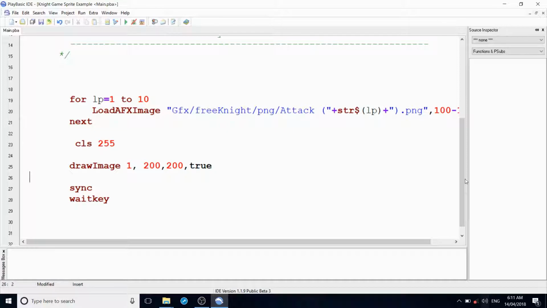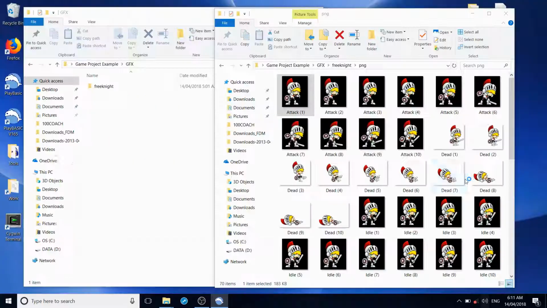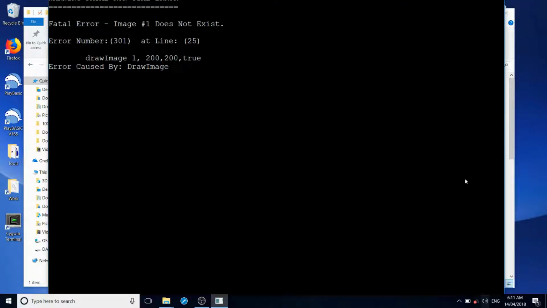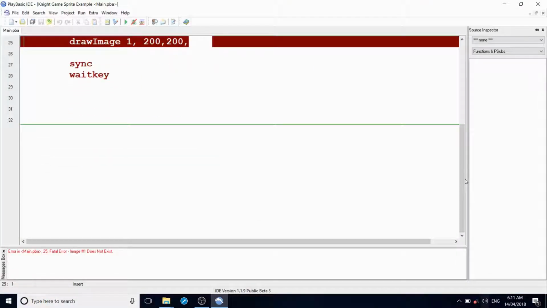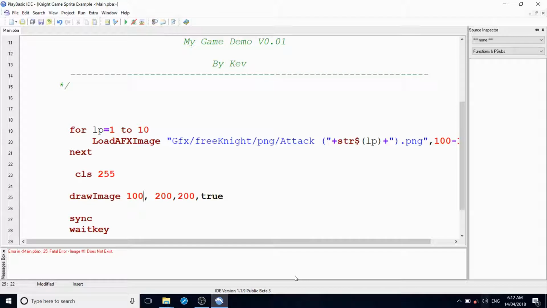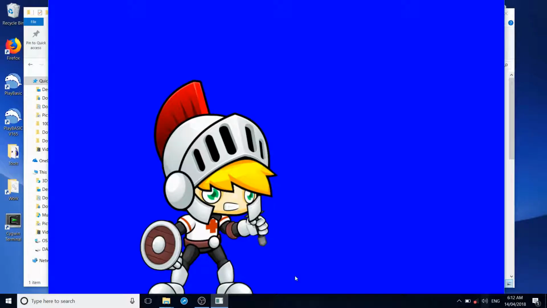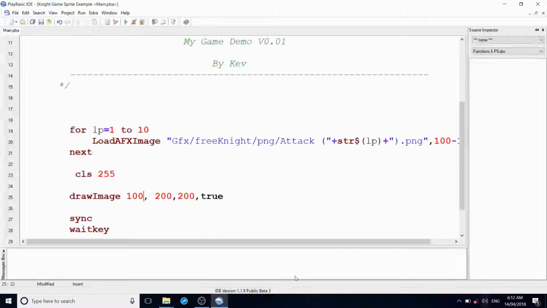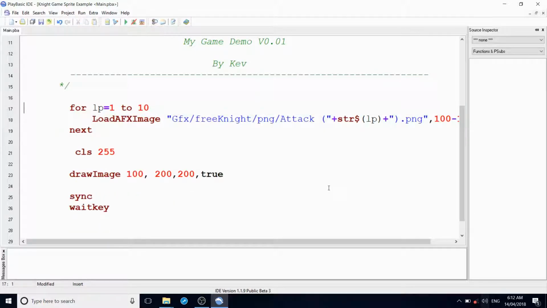If we try and draw image 1 though, that will fail, and I'll just prove that to you. Boom, didn't work. That first image now is actually 100, sorry, 110, I mean 100. Let's try that. We've got something back to normal. Cool. So we've loaded our images. It's probably taken a little bit of time. They're probably bigger files than what you might expect.